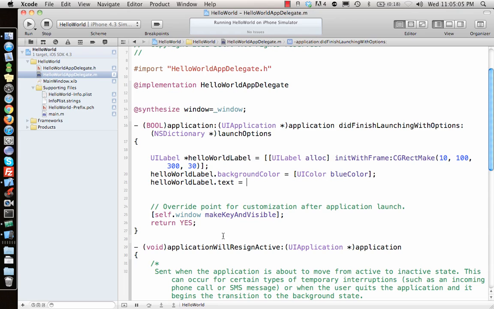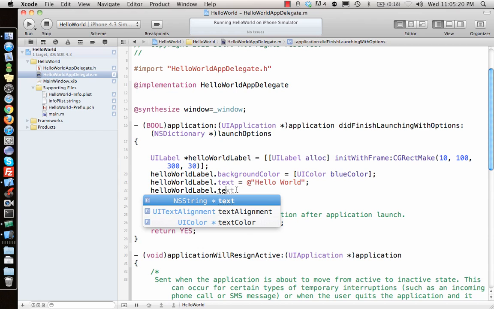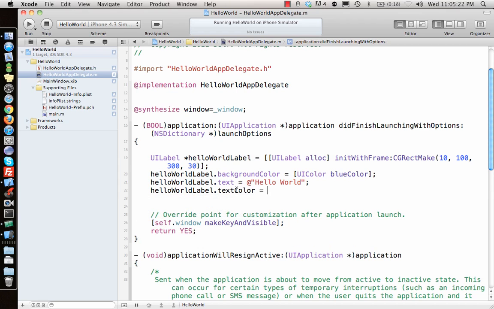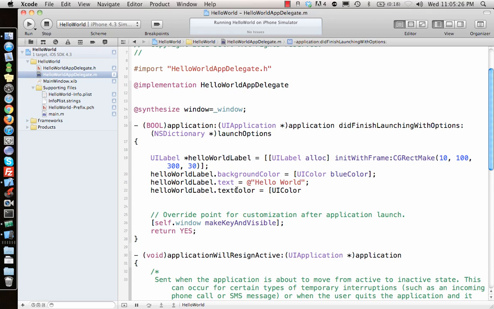So I can just say text equal to @. You specify strings by saying @ and quotes. You can say Hello World, and we have the text defined. We have a label. We want to give a text color, so you can also give colors. You do that by saying UIColor, which is again a class given by Apple. You can say whiteColor. So we have our text defined.